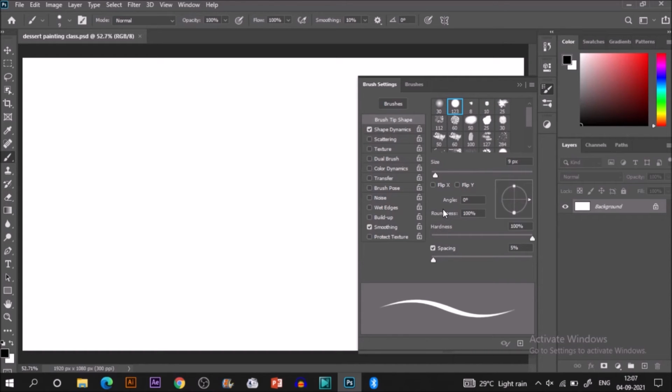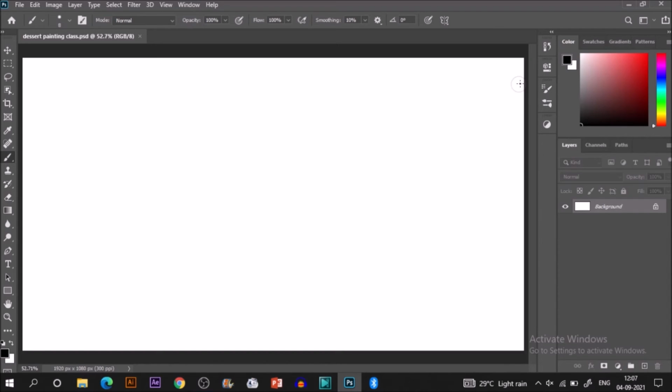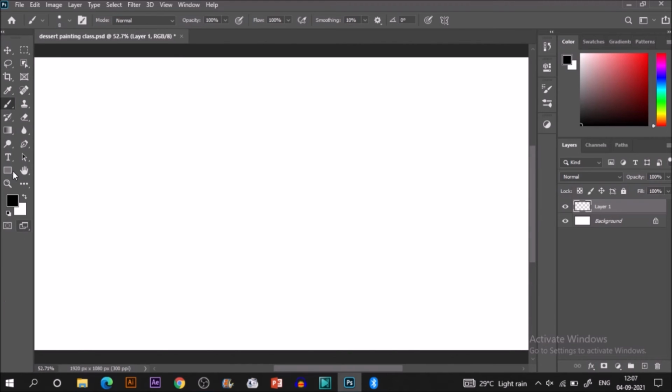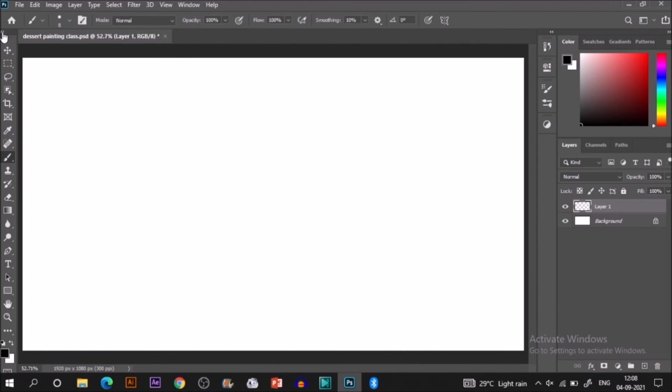You can also use the left square bracket, the shortcut key, for decreasing the size of the brush, and the right square bracket for increasing the brush's size. Here is a tip for you. Always work in a different layer than the background, so that it is easy to edit without disrupting the entire file. Make a new layer as such here, and let's try one of the brushes.